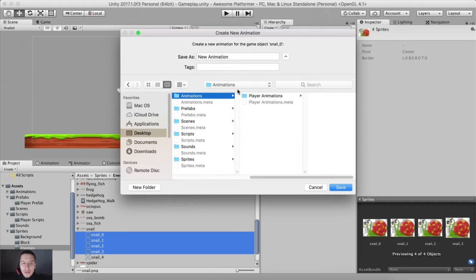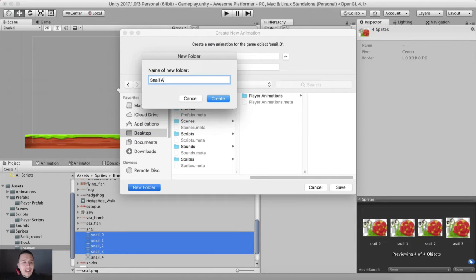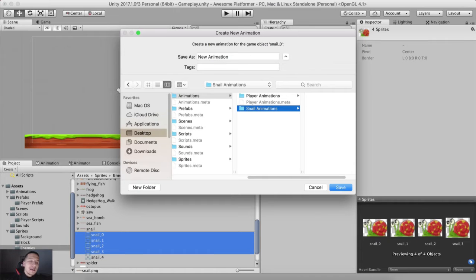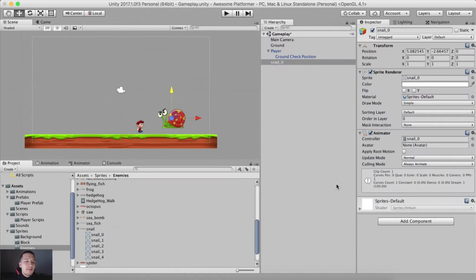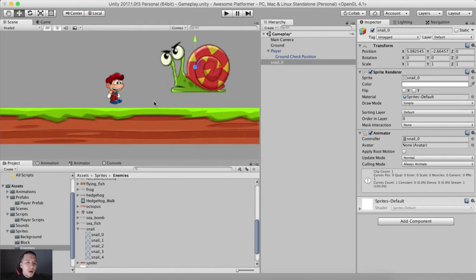Go into the animations folder. Click here, new folder. Now, depending on if you're using Mac, you're gonna click here, new folder. On Windows, I'm sure there is something similar. You can, I think, right click or something like that to create a new folder. And I'm gonna call this one Snail Animations. And hit enter. And this is the folder where I wanna save this. And this is gonna be our snail walk. So snail walk like this, and I'm gonna hit save. And bam, we have created our snail walk animation.